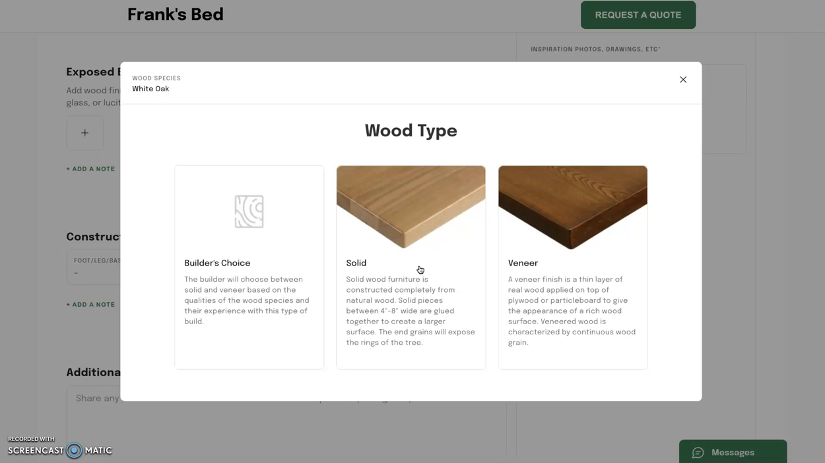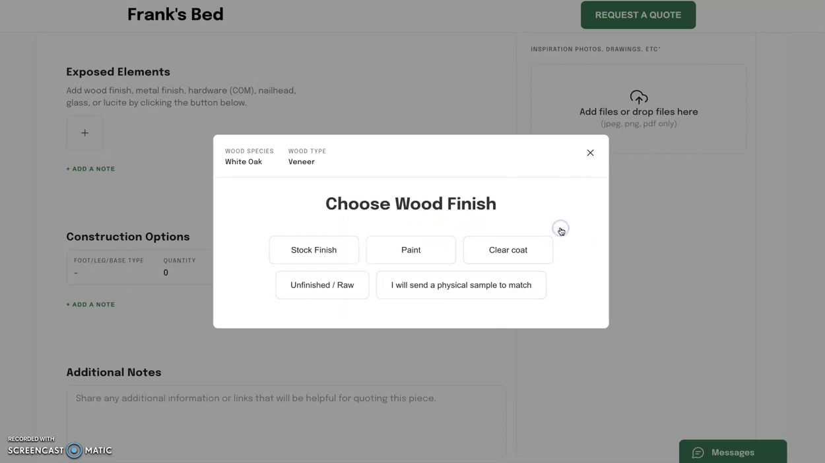Another new thing is you now can select if it's going to be solid or veneer. In our network of builders, we have some builders that love doing veneer and some builders that love doing solid. Sometimes the design of the piece dictates which of these is the best option. Sometimes it doesn't. Like a dining table, for example, you might want it to be in veneer or you might want it to be in solid. It's just depending on the design. So in this case, I'm going to click veneer.